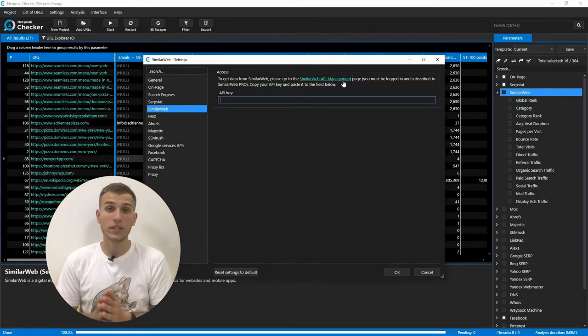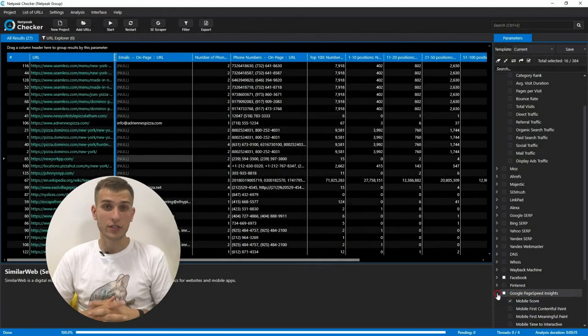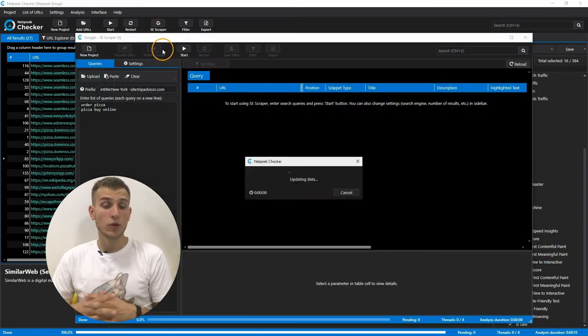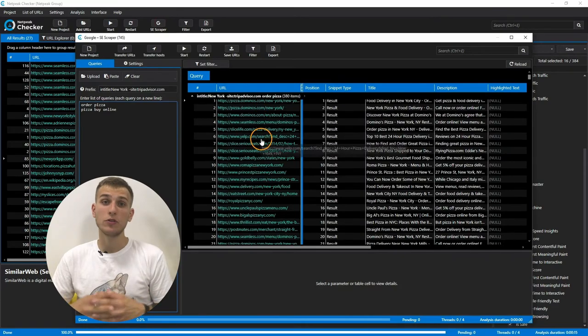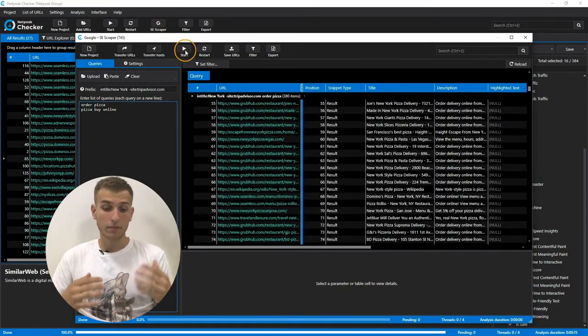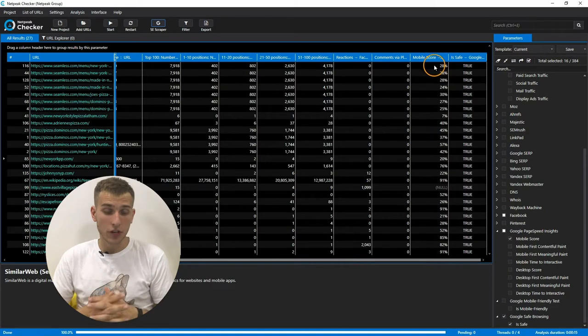So let's move on. We have three new integrations with Google services. Let's talk about them one by one. The first is Google PageSpeed Insights. In combination with Search Engine Scraper, it will help you to make a quick niche research and understand the average URL load speed in bulk. And also you will get it for free, of course.